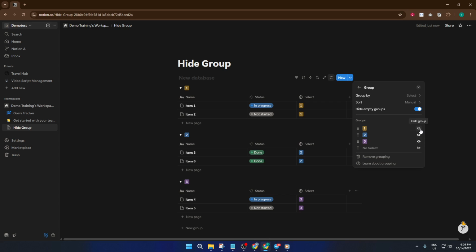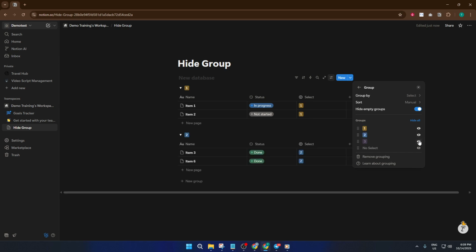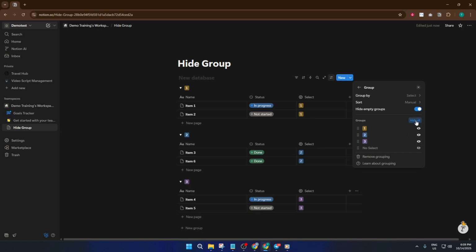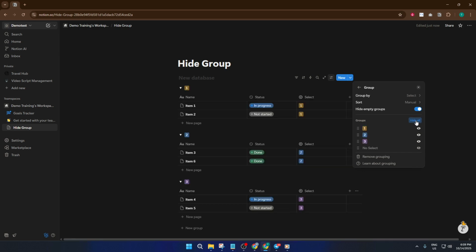And if you want a really simple workspace with just the essentials, Notion lets you hide all groups at once. Just look for the option near those groupings. It might say Hide All or show multiple eye icons. Clicking this essentially gives you a blank canvas, only bringing groups back when you decide they're needed. Sometimes this uncluttered view can make a huge difference in your productivity, especially if you're presenting your database to a team or just trying to get a quick overview.